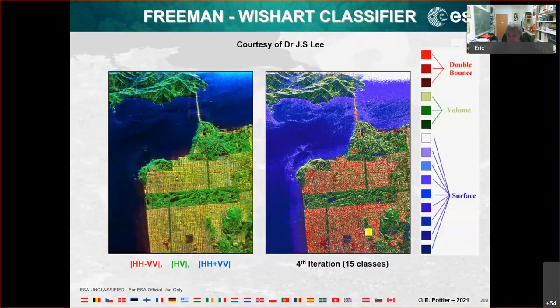If we go into the details, you can see that according to the predominance of the scattering mechanism, we can change the number of classes for the different scattering mechanisms. Here we can see that the most important scattering mechanism all over the image corresponds to surface scattering. This is why we have more classes corresponding to the surface scattering mechanism, and also for volume and for double bounce.